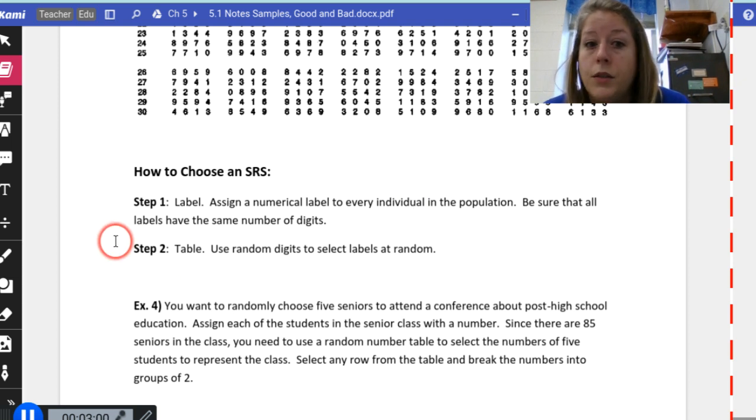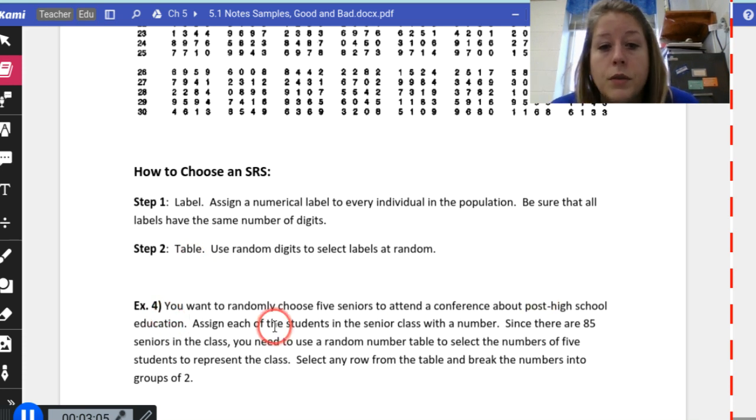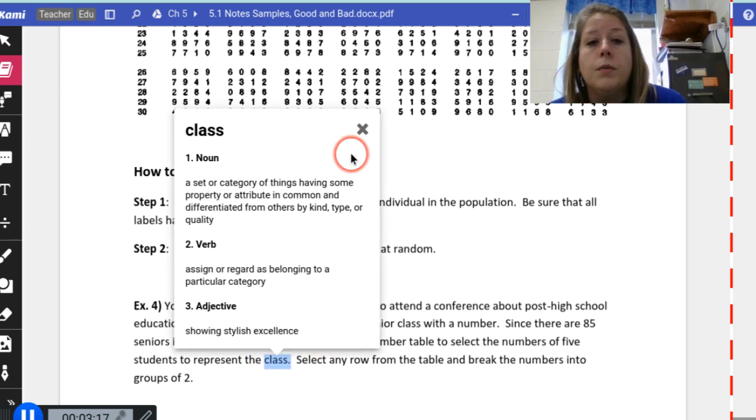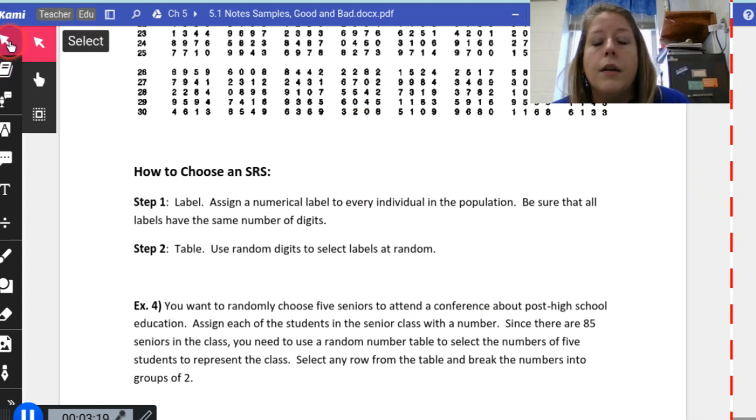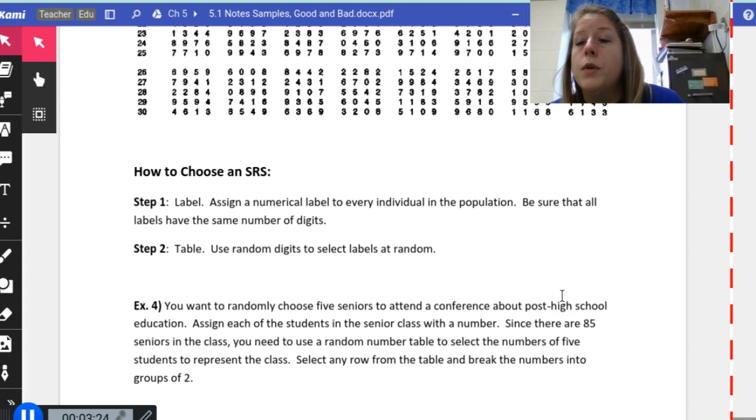Okay, so I want to show you how to do this with example 4. We're going to pick students from the senior class. There are 85 seniors in the class. We're going to use the table to represent the entire class. Select any row and break the numbers into groups of 2. We've got 5 people to pick, and 85 to choose from. So first thing, we're numbering the people from 01 to 85, 2 digits.